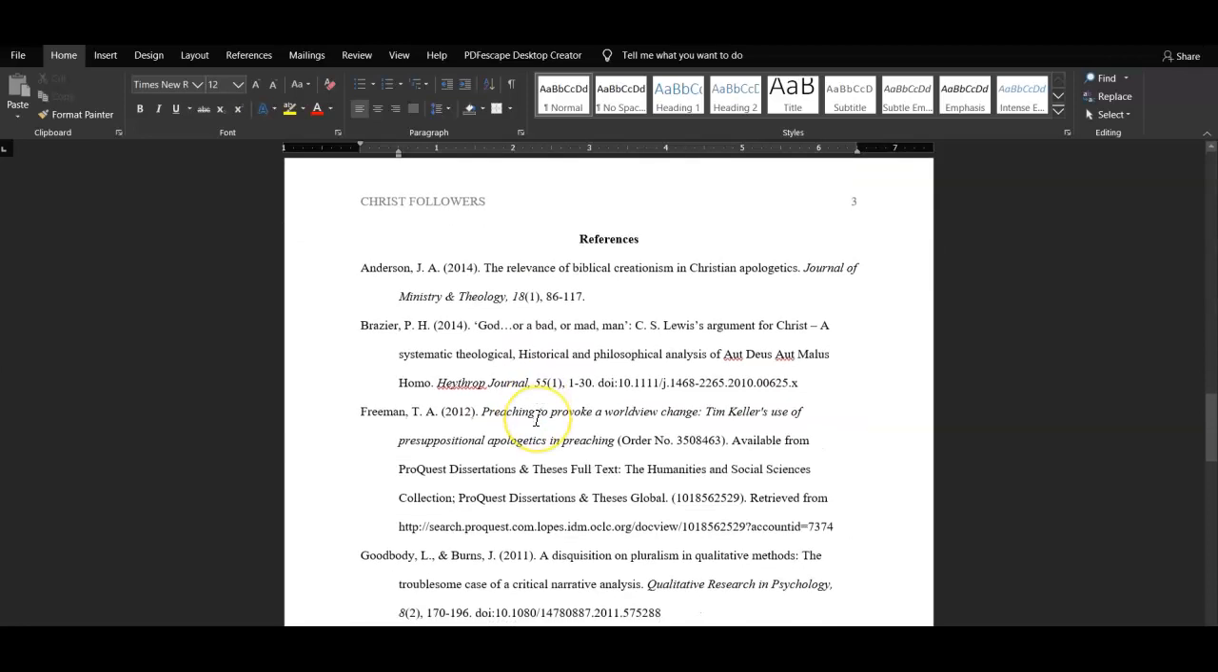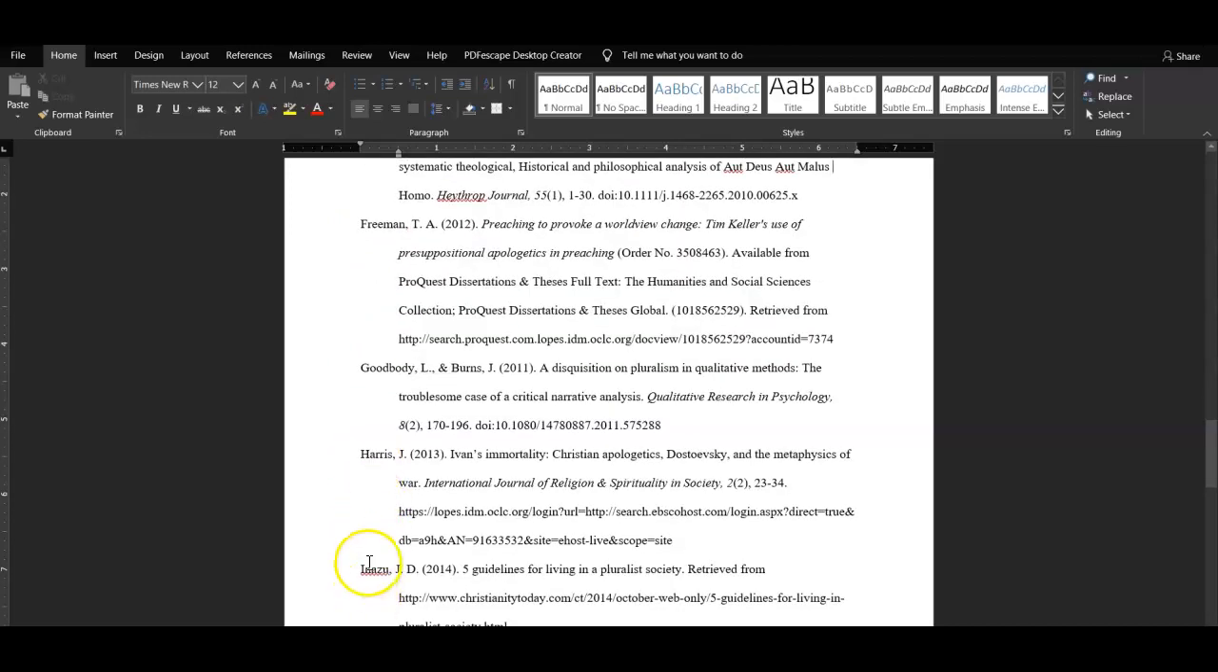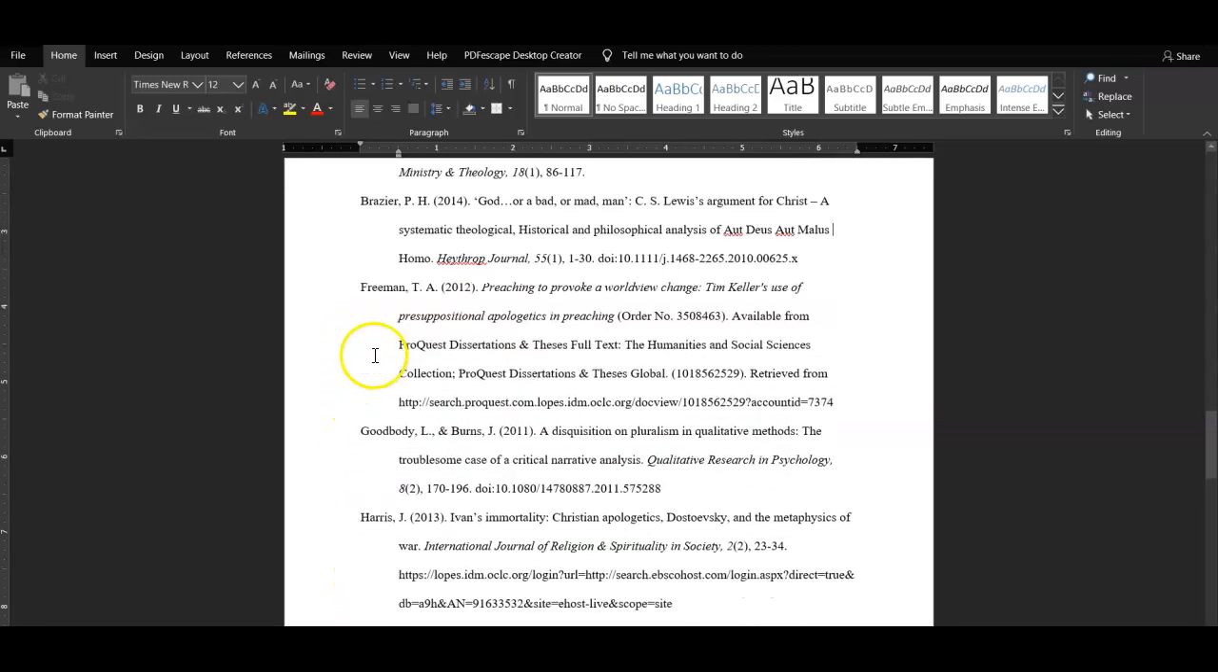Then the second half of your assignment is you're going to create a reference page. Now let me kind of hit the main things here. The reference page, you're always going to have your heading, which says references. It's going to be centered, it's going to be bolded. Then notice here that all of your references are alphabetized by the last name of the author.